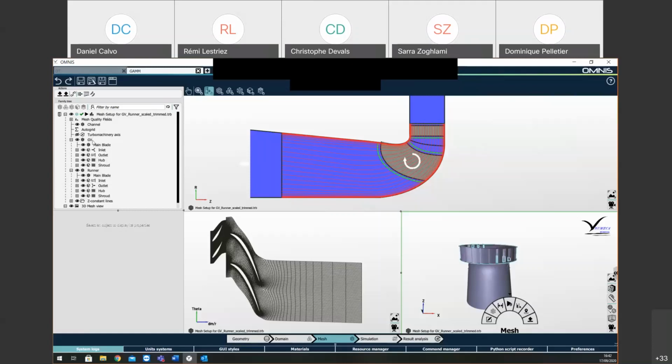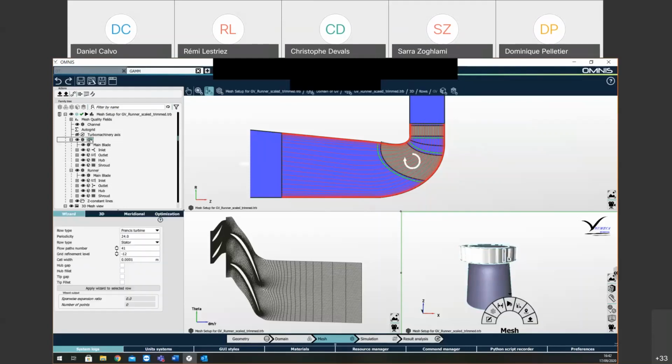Here we have imported the guide vane and the runner. If we click on the guide vane, you see that we have a row type, and we can select between very different things, from wind turbines to a centrifugal pump or a compressor. In this case, it's a Francis turbine, so that's what we have to set. And then here you see periodicity, which is set to 24 because we have 24 blades on the guide vanes.